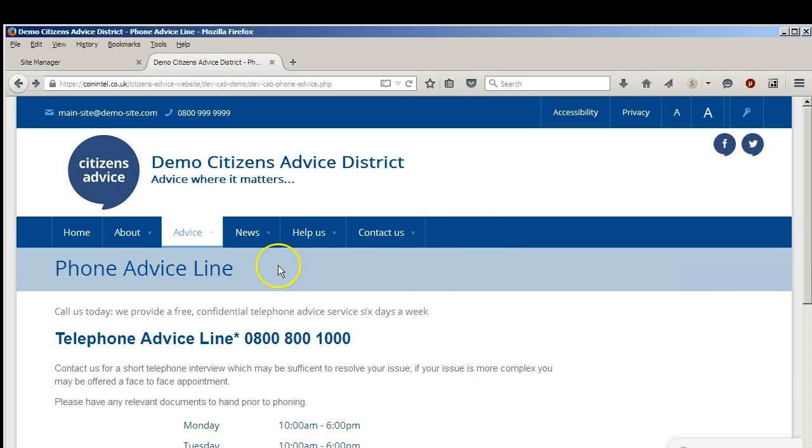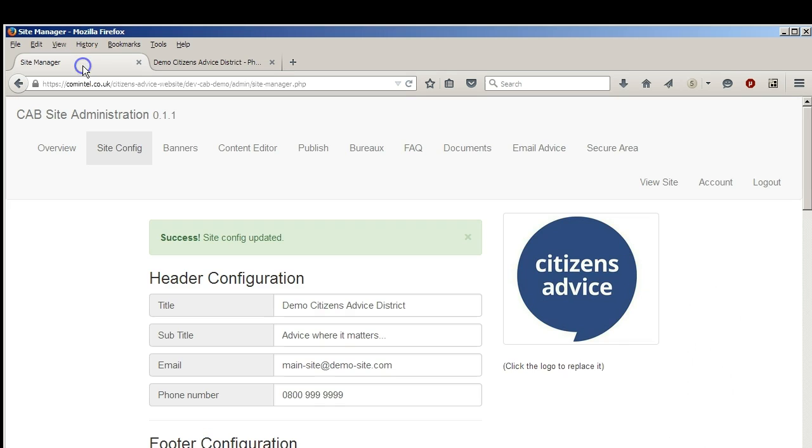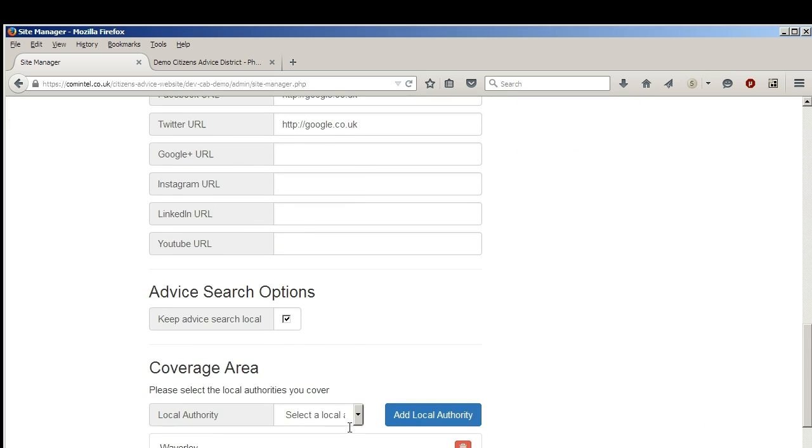My next task is to add a new advice line phone number to the top of every page. Let's return to the admin panel Site Config. In this case, I want to keep the old phone number too. Now scroll to the bottom of the page and press Update Site.